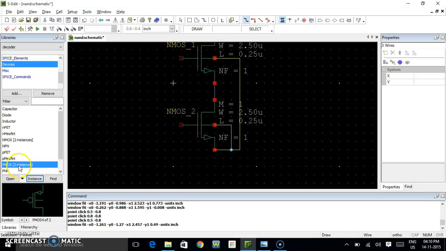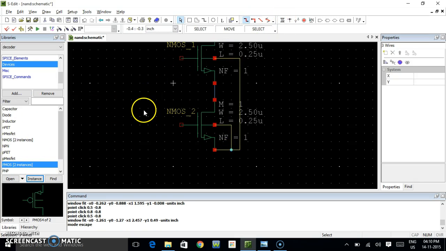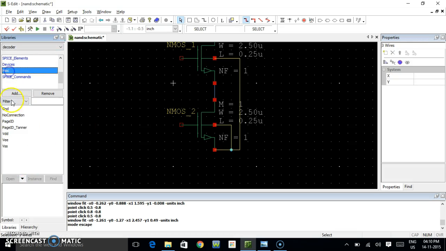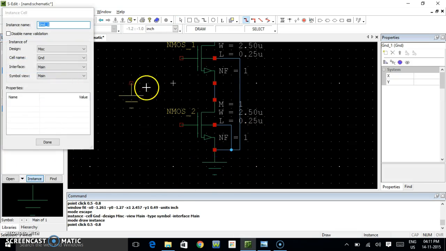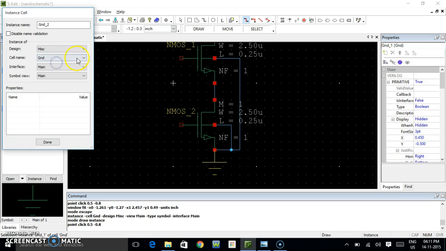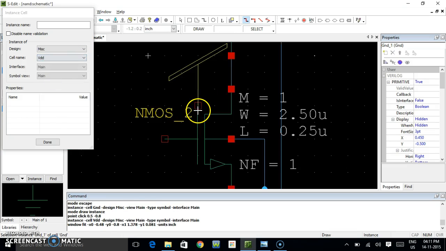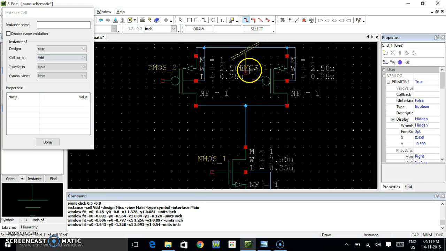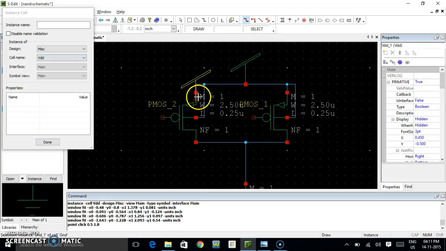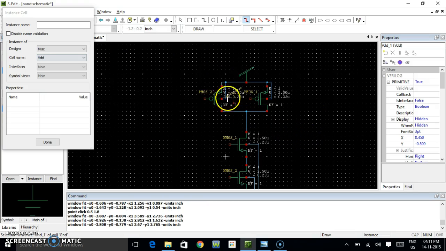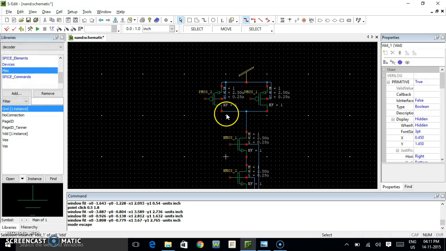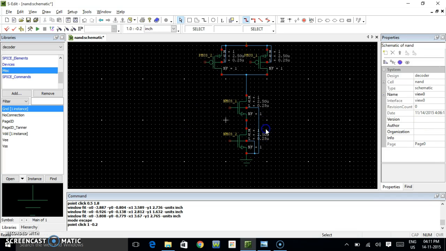Now we connect the ground. First we need to deselect the wire. Then we go with the MISC to take the ground, instance, get the ground, and then we take the VDD, connect it here. So we are done with this basic NAND gate circuit, if you want to call it. Then all we have to do is to attach the input port as well as the output port.